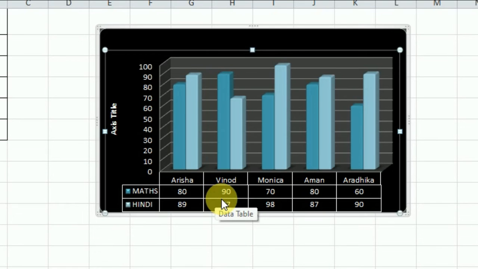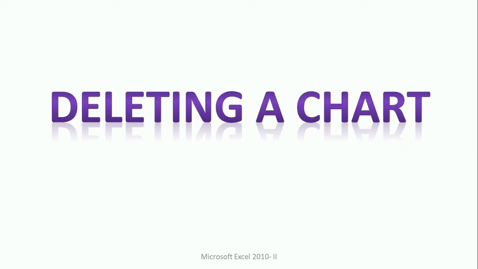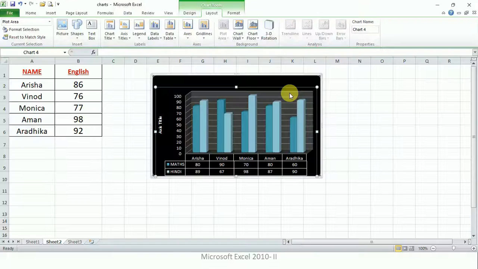So students, I hope you are clear with how to create the chart in Microsoft Excel, right? Now the next topic is moving chart, then resizing chart, and then deleting chart. So we have 3 topics with us. So the first one is moving the chart.